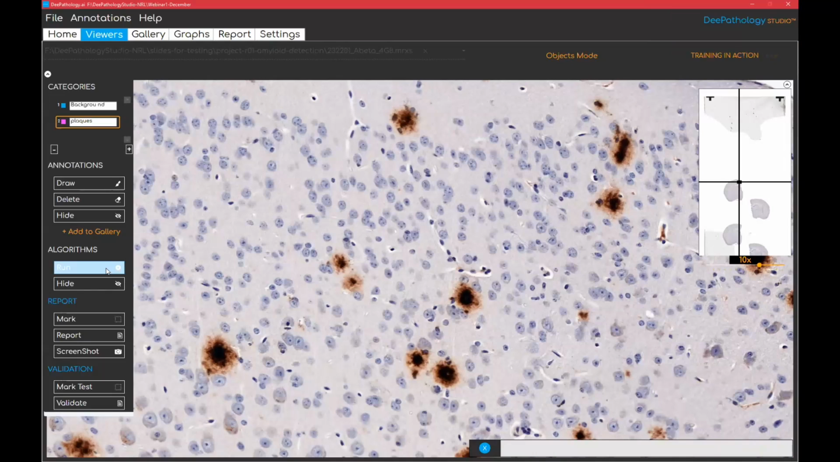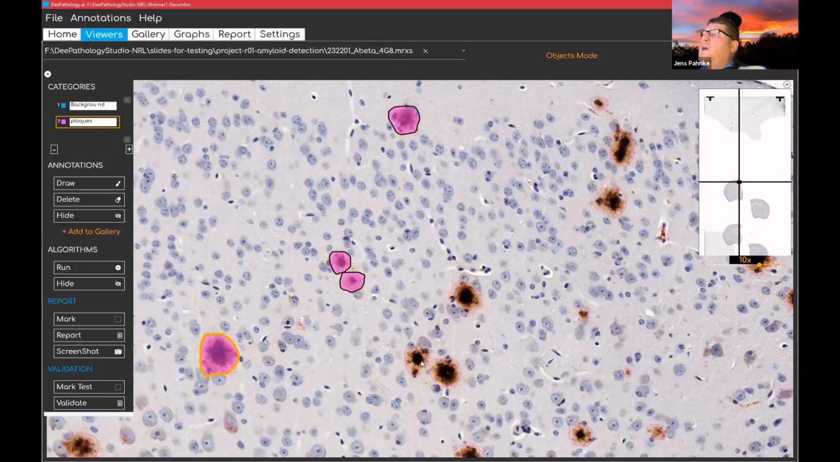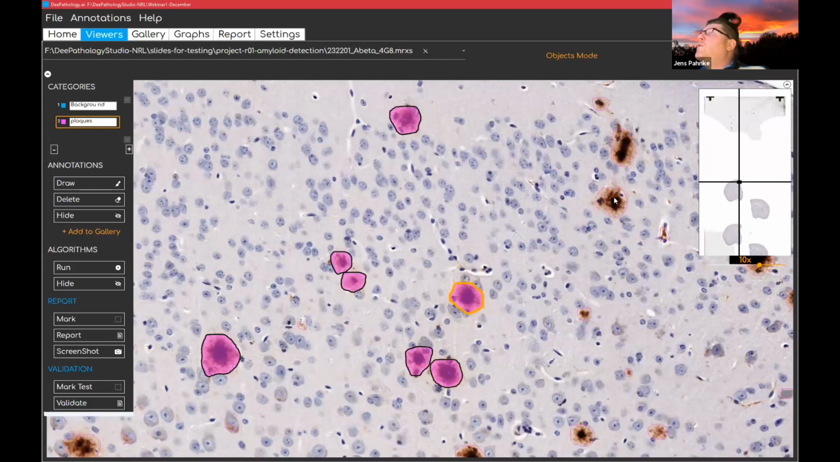You can use the Hamamatsu format. You can use the Mirax format, the panoramic format, Aperio. So that's absolutely no problem. If you have any format that you don't know, then it's no problem. We can introduce this. So now you see already the plaques are detected, and I take some more and can use these also. It's already nearly perfect, actually.